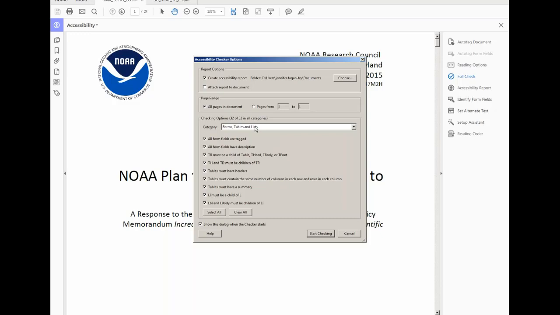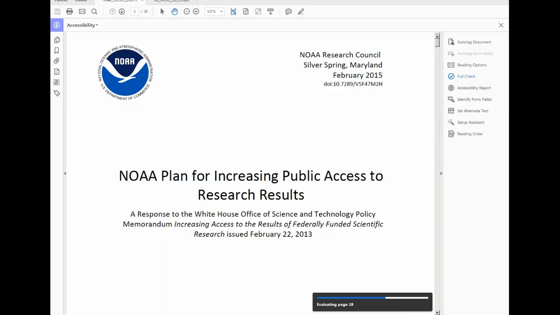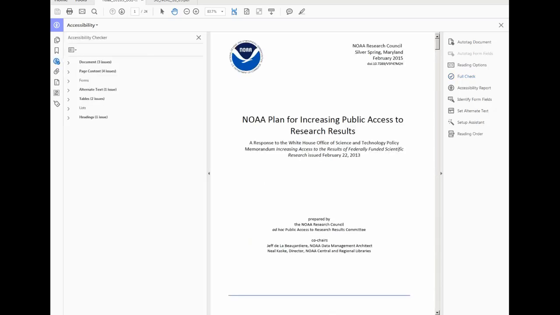From here, I'm going to start my check by clicking the Start Checking button. It runs through every element on all the pages, so sometimes it takes a moment. If it's a larger document, you'll have to be patient. Once it's run the check, it brings up this new panel on the left-hand side, and this is your accessibility checker. If there is a problem with any of the elements, it will be bolded. Under our document, there are 3 issues. Page content has 4 issues, and so on and so forth.